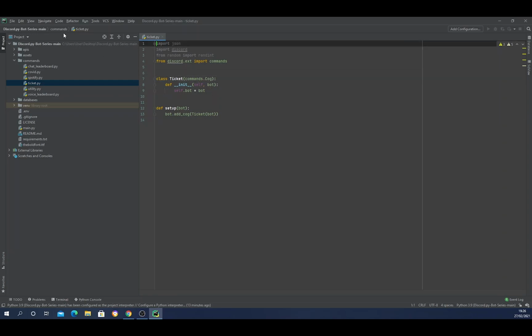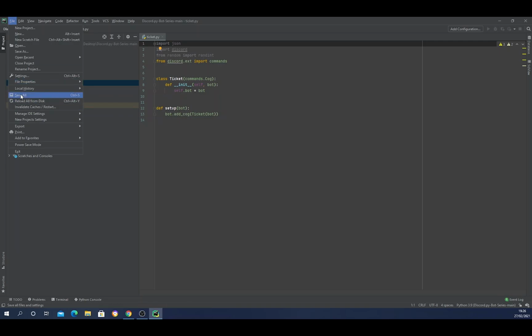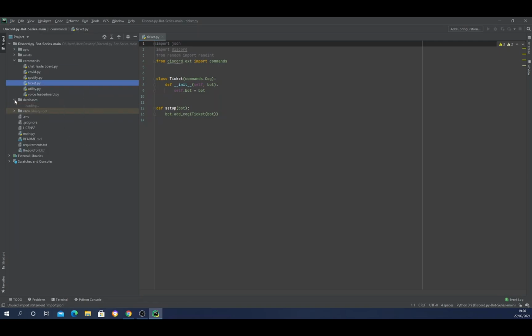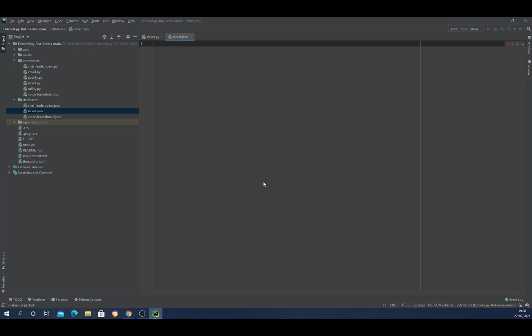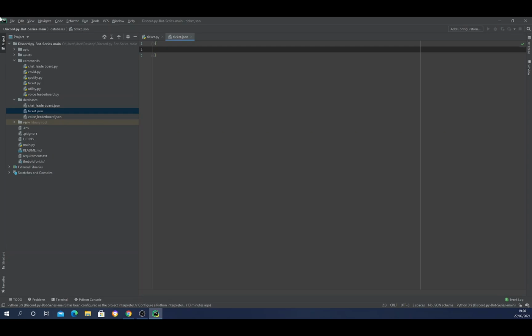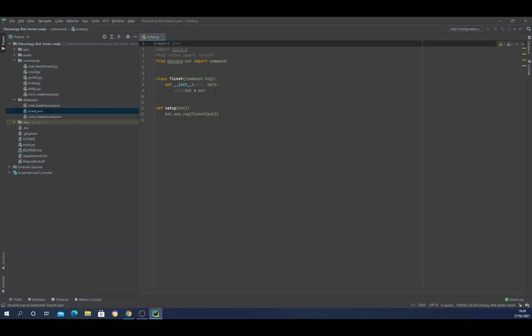So go ahead and hit save right here, and now you want to go to the databases folder real quick and right click here, and we're going to create a new file. I'm going to call this ticket.json, where we will be storing all the ticket information that we need to interact with. I'm going to open two curly braces, press enter, and hit save. And that should be fine for this.